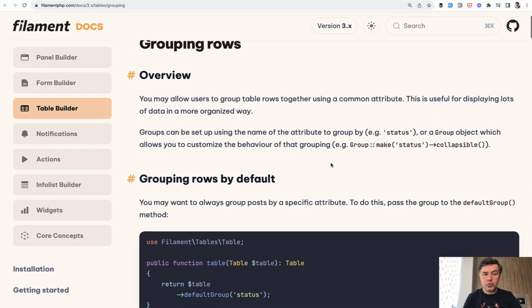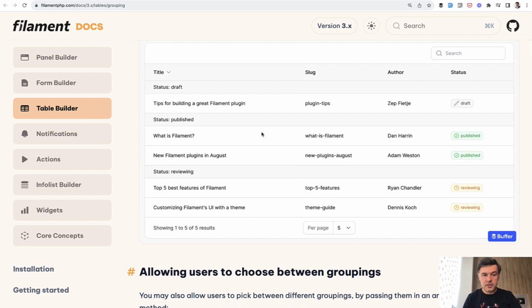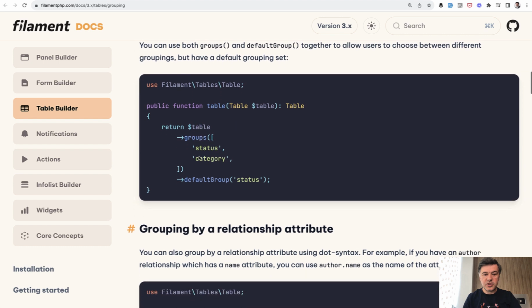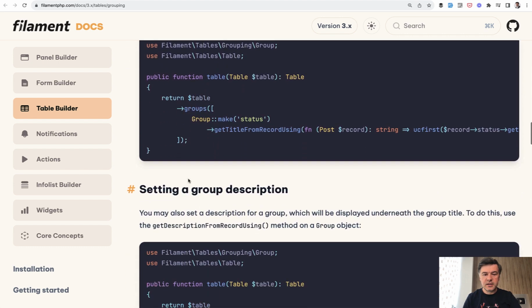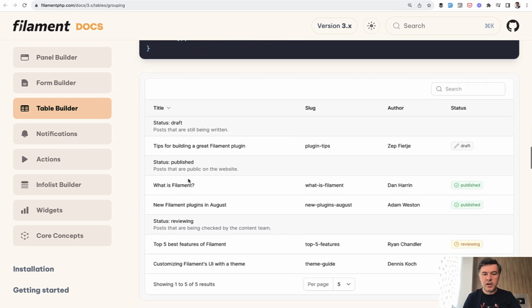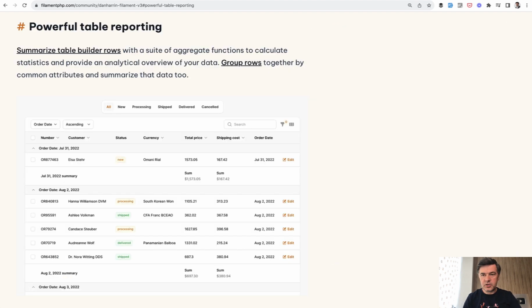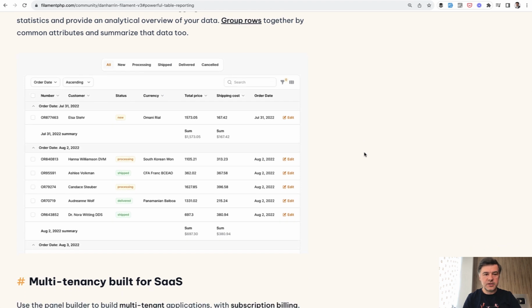In the table grouping documentation of grouping rows, you can group the rows like this, by status for example, and then perform various actions with that groups. Also, you can set up the labels and titles and description and many more stuff. And here's where those two things come together as shown in the example of the official announcement. Here you have both groups and summarizers. So here's the sum of that group, and here's the sum of another group.